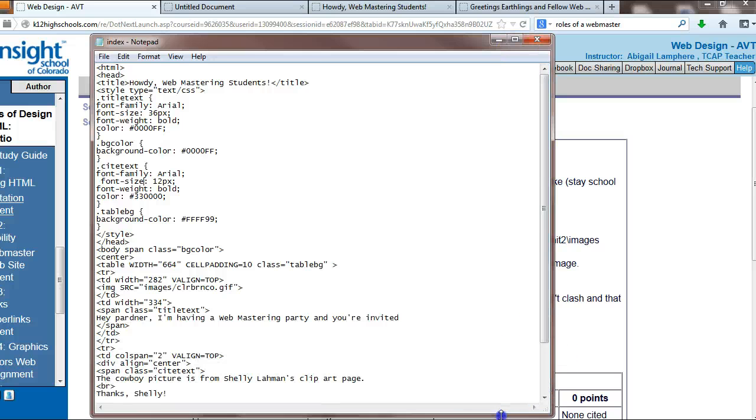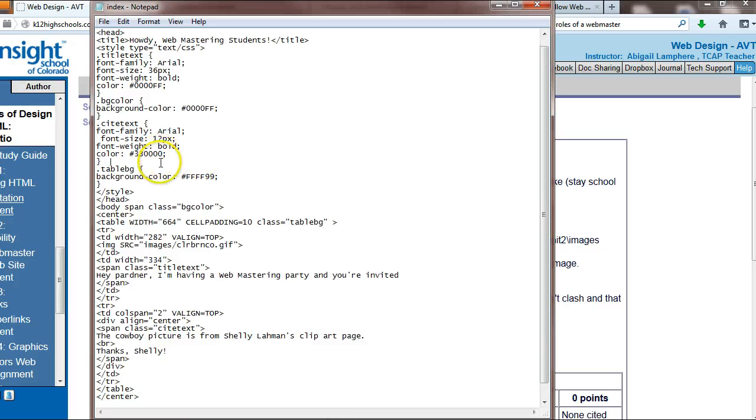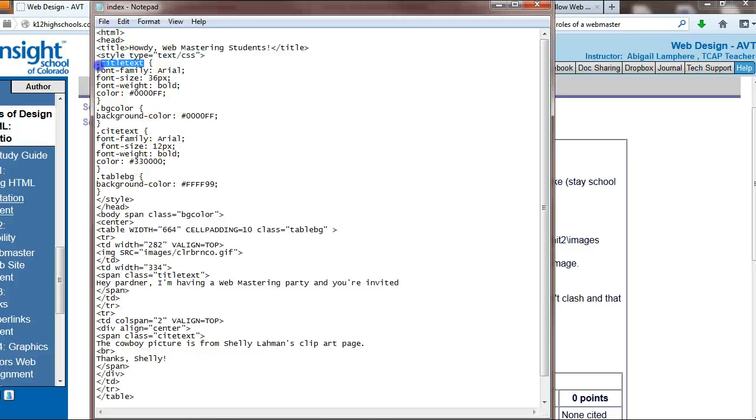All right, so this is the code for the Howdy invitation. You can see the title of the page is up here between the title brackets. And then these are the different styles that they created for the different parts of this website. And we're not going to get a lot into styles right now. We actually cover that in the next section. So I'm not going to get too much into that, but you can kind of see based on the name of these styles where they apply to.